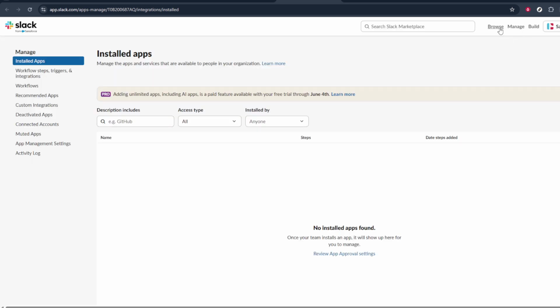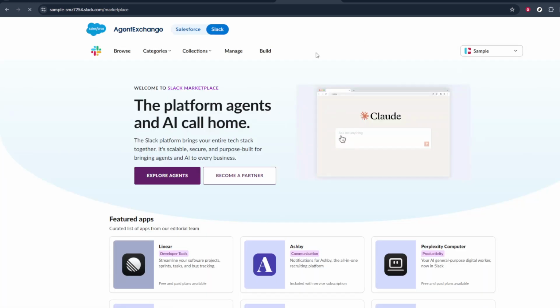Once you're in the admin or workspace settings view, look for the option labeled Apps and Workflows. This is where Slack lets you manage integrations, automations, and third-party apps. Click on Apps and Workflows to move into the App Management section. Here, you should see a way to explore available apps, often shown as a Browse button or a link to the app directory or marketplace. Click on Browse. This will open Slack's app marketplace, where you can search for integrations to add to your workspace.